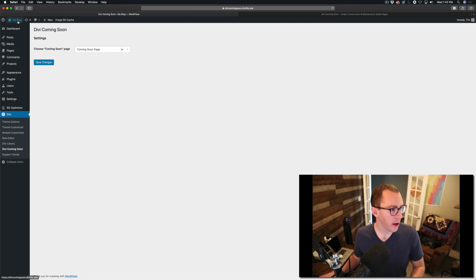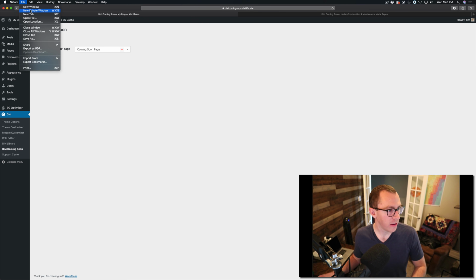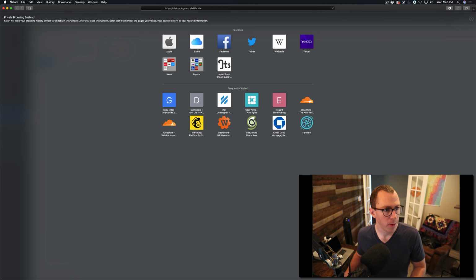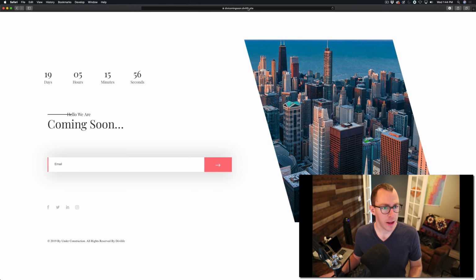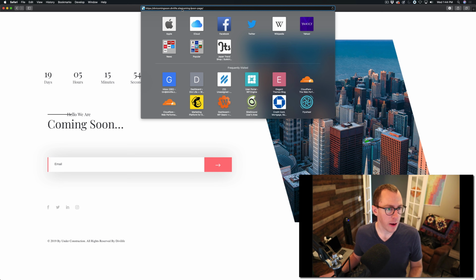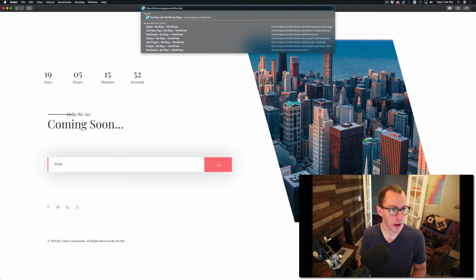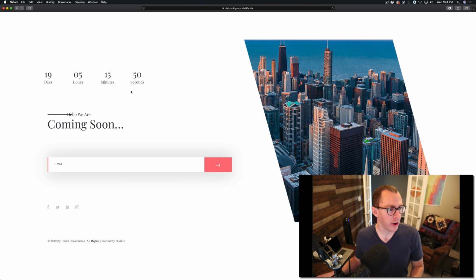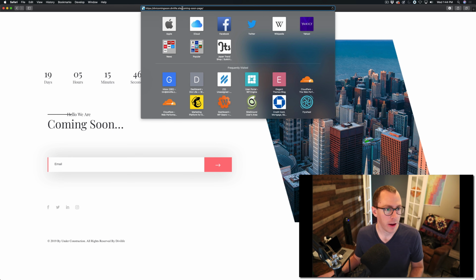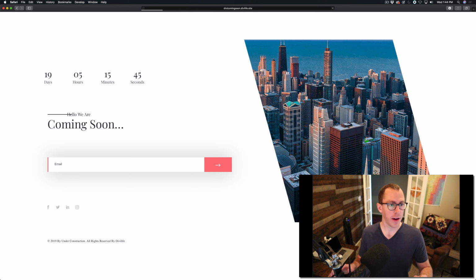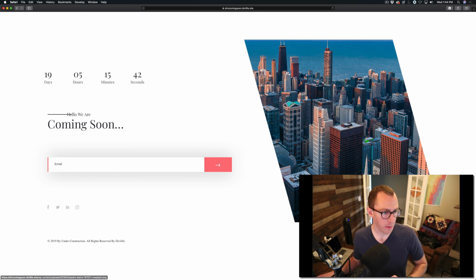So I'm going to go ahead and copy this link here. I'm going to go into a private browsing session just so you can see what it looks like. And so even though I typed in the homepage, it automatically directed me to this Coming Soon layout. So it doesn't matter if you're on the about page or the contact page, it's always going to redirect right here. Pretty simple, very easy to use.